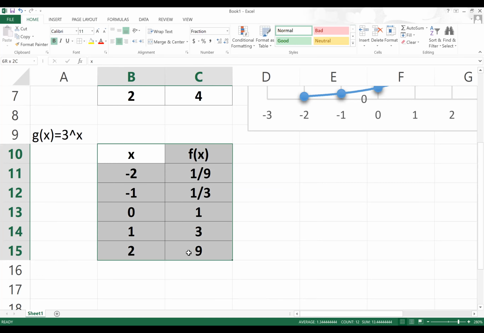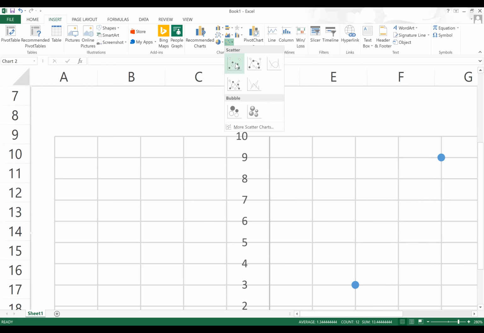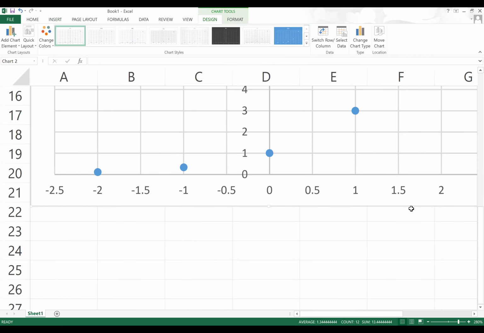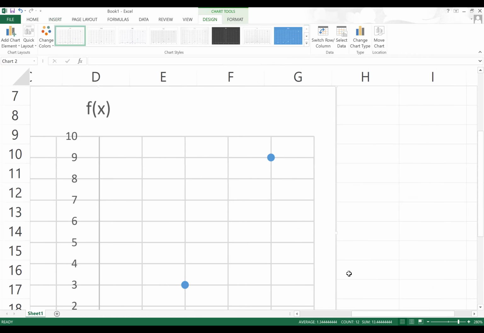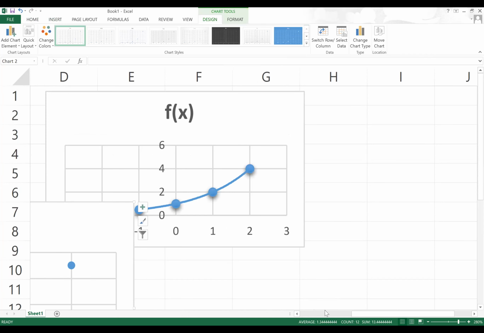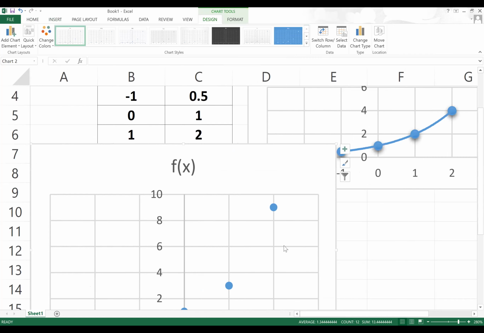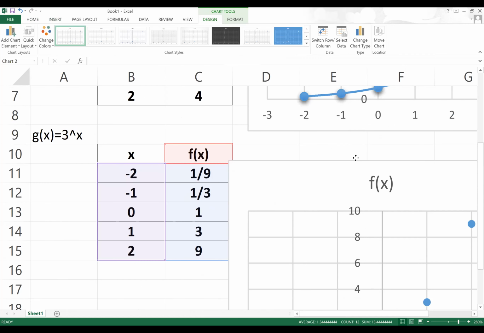So now again, we graph this. Insert, and go to scatter plot first. Now let me just reshape it. You can put the cursor on the bottom right-hand corner and then resize it. Make it a smaller graph, and again, put it on the side.